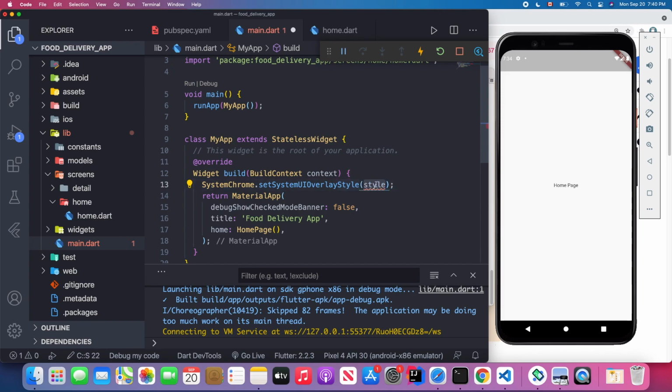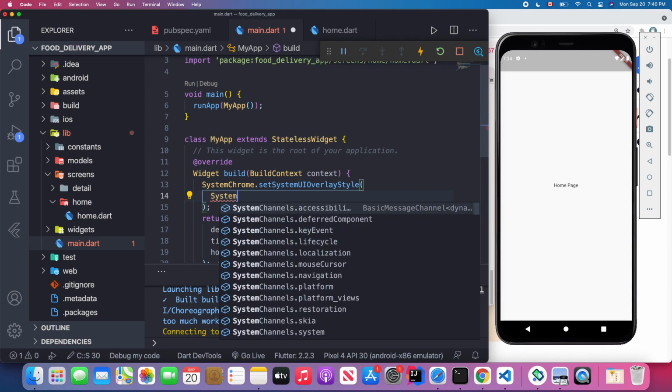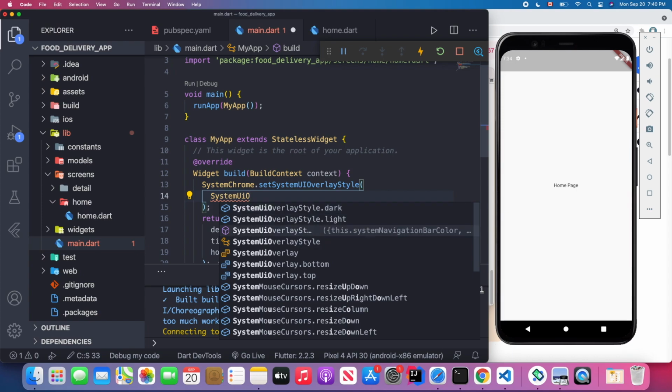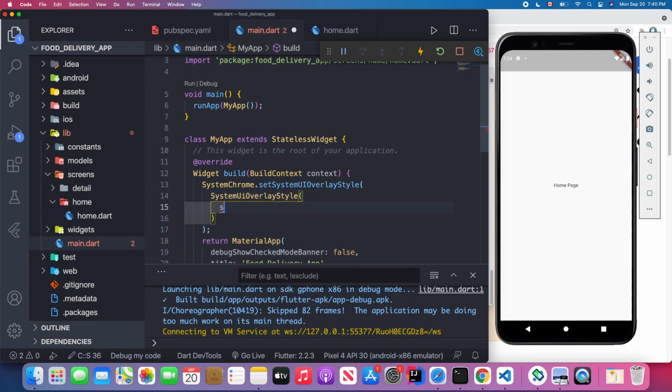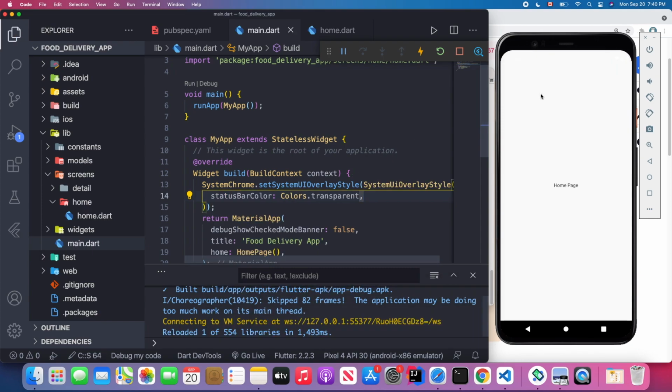And here I'm going to use SystemUiOverlayStyle. In there I can find this status bar color, I can set to transparent, and let's save. Okay, I think we removed the status bar and also the debug banner, so we can start from this point.